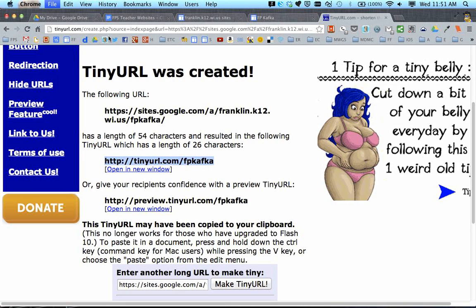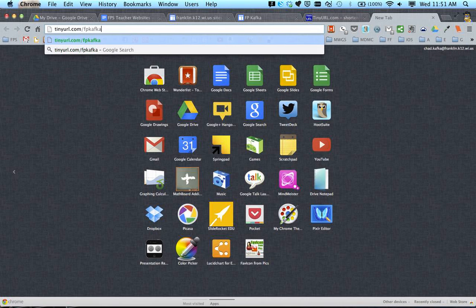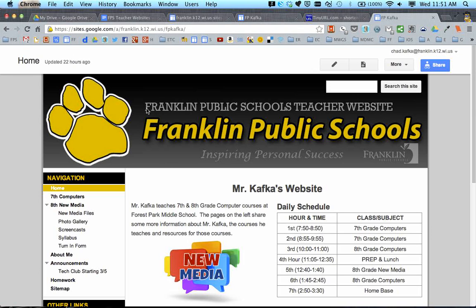So let's test that out. I'm going to open this up, tinyurl.com/FPKafka. And it takes people right to my website. It doesn't change the original web address. It just points to the same place that that web address points to.